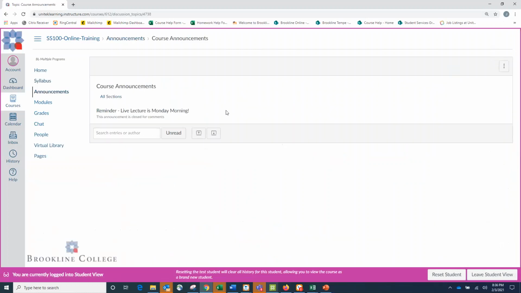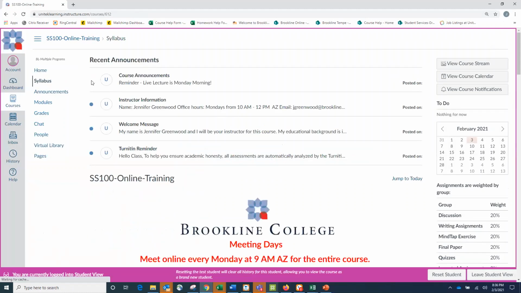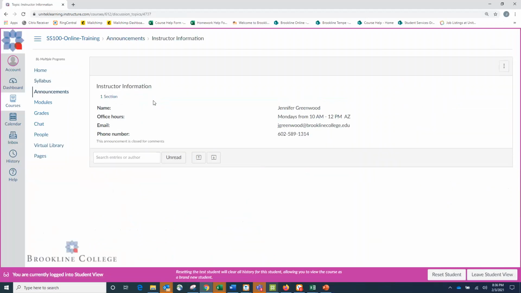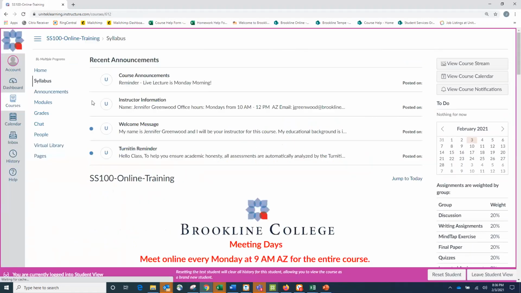These are just sample announcements that I've created. They're very generic, but it's just so that I could show you how this behaves. Then what I can do is navigate back to home, and you'll notice that I have read that announcement, so the little blue dot goes away. I can look at my instructor information here. I can hit the home button again, and that blue dot will go away.